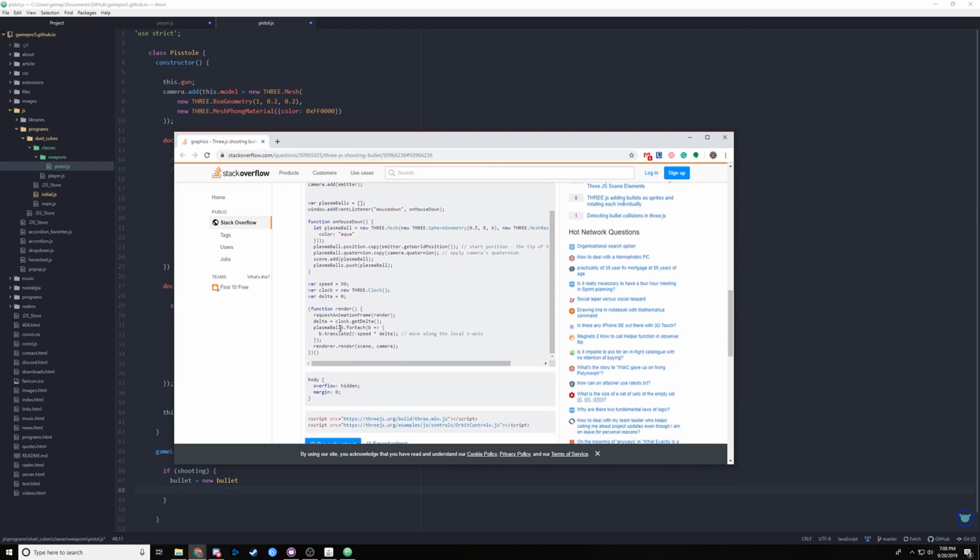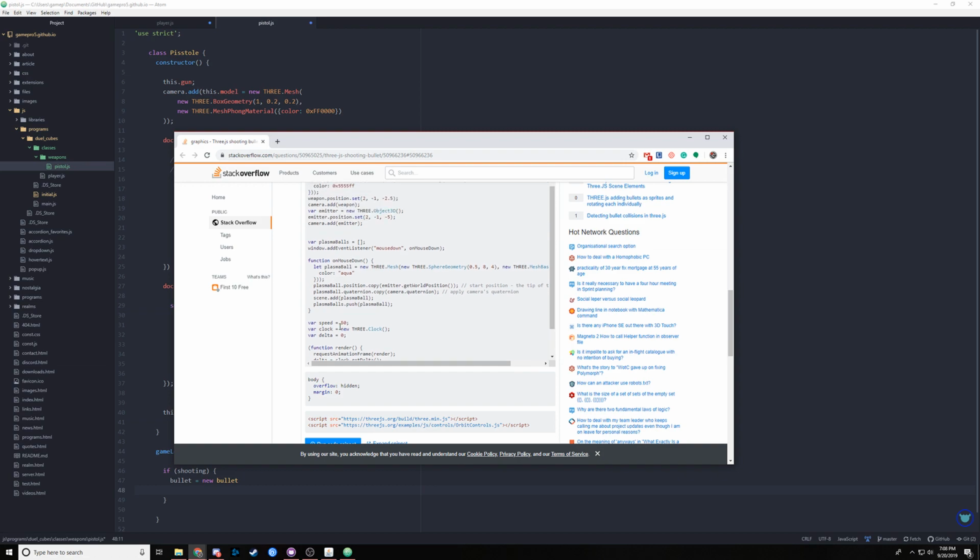Okay, so I think this is the relevant part. It creates the plasma ball, and then on mouse down, it sets it to the position of the emitter, which I think is just a weapon. Then it uses the rotation of the camera. Quaternion, so fancy. That's another way of doing rotations. And then they add it to the scene. They also add it to an array to store all the bullets.